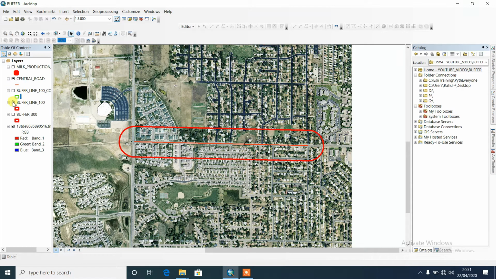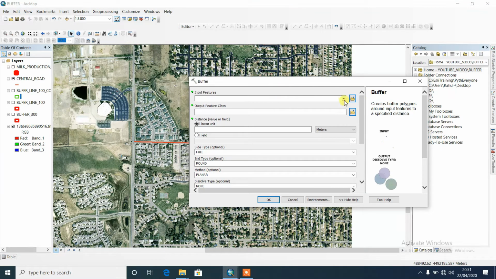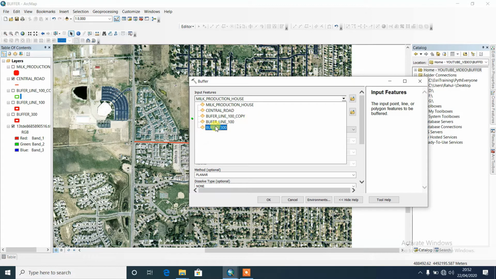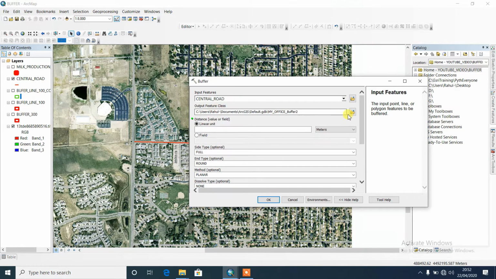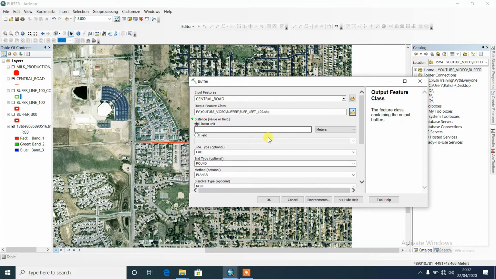I just close all of this. This is the line. And another thing, suppose you want to make only the left side buffer, there is also an option from the geoprocessing tool. Just choose the buffer, exactly the previous one, input the linear features, central road. I can just input buff left and the extension, and the linear unit is 100 meters.